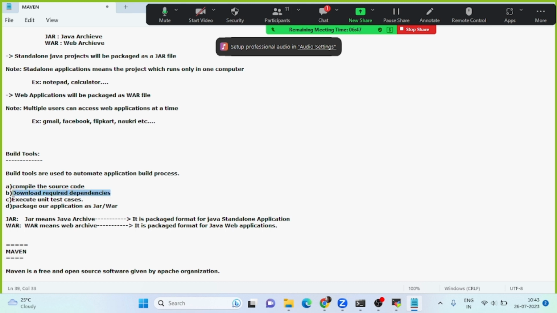Download required dependencies means for every project we have, for a Java project we have Spring, Hibernate. These are all the dependencies for that project. So those dependencies will be downloaded from the repositories, the central repositories. The second point is execute unit test cases. Also, the developer will write the unit test cases. Those it will also execute.